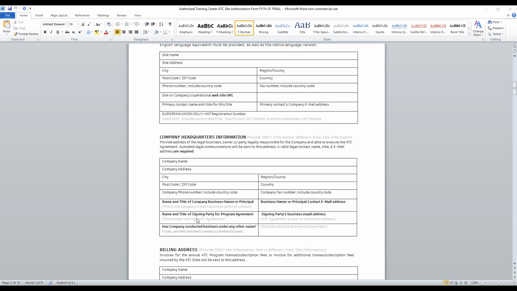the name and signing partner for the program agreement. Now this is very important. This needs to be somebody who has legal authority to sign any agreement on behalf of the ATC and the owners. So any agreement will get sent to this person. The email address, and has the company conducted business under any other name.